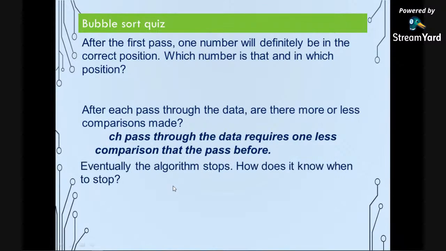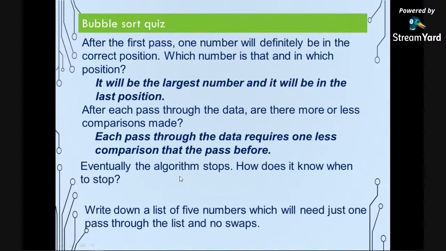I'm not sure why it's come up with that, but after the first pass, one number will definitely be in the correct position. The last number will be in the right place after the first pass, and it's one less comparison per pass. Yes, each pass through the data requires one less comparison than the pass before.